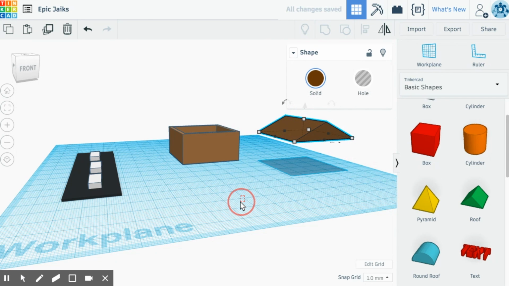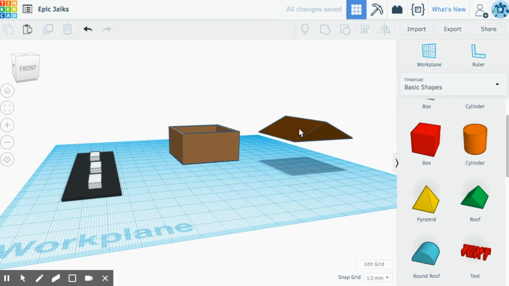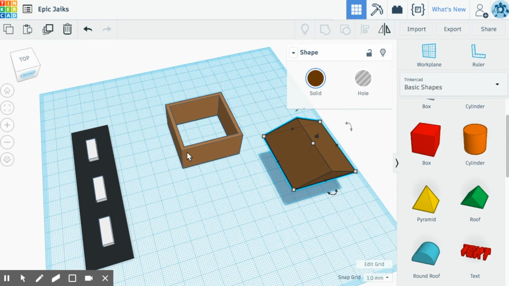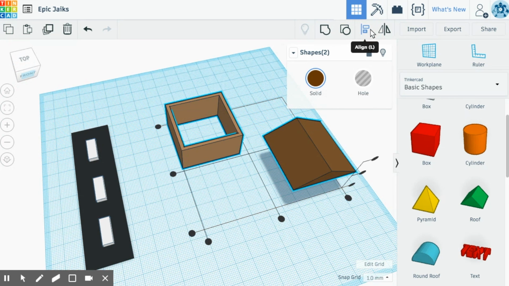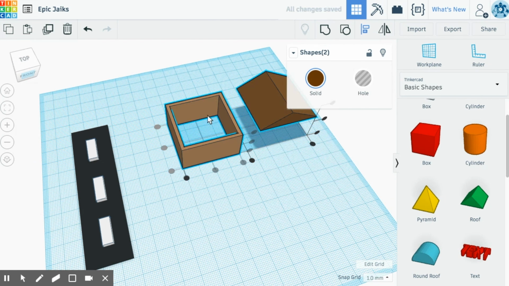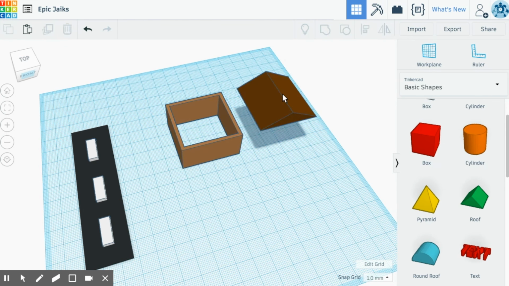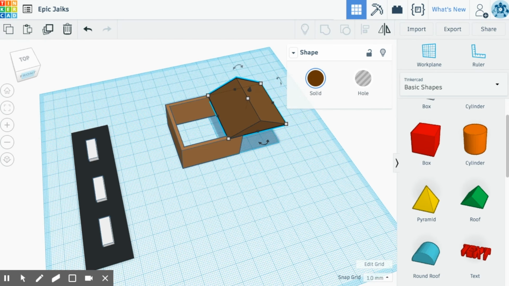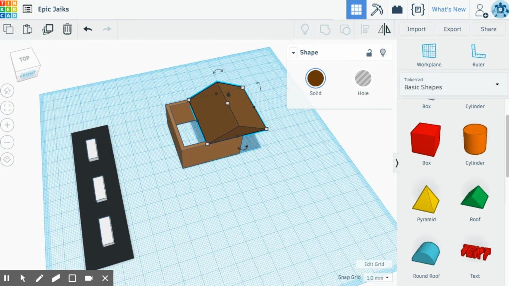And now what I'm going to do is select the two objects. I'll move my view again so you can see a little bit better. Shift-select both of them, and I'm going to go back up and use the Align tool again. And I'm going to hit this box here, and now I've aligned the roof to my box. So now I can deselect the house, grab my roof, and drag it using my arrow keys over the base of my house.